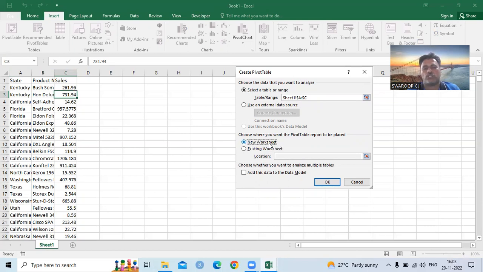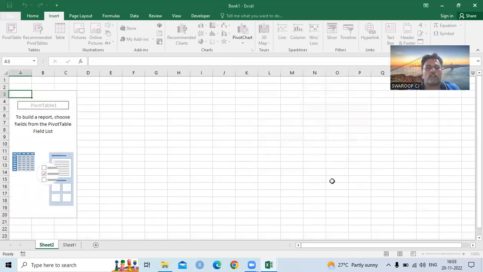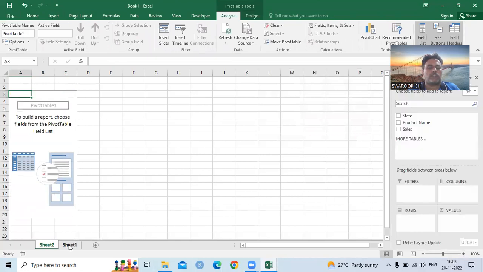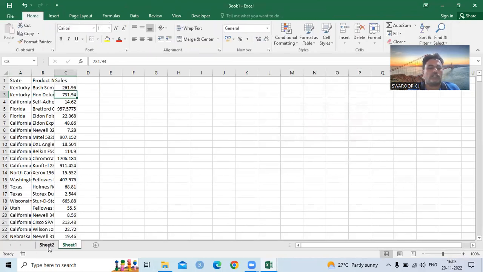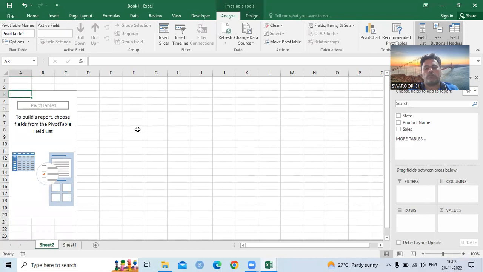I will go for the new worksheet because I want to separate the data with the pivot table. So I will choose the new worksheet and click on OK. Now see here in the second sheet, the first sheet has the data. In the second sheet I am able to see a pivot table design, but it is empty. So what we have to do is drag and drop the columns you want to place them at their respective places.